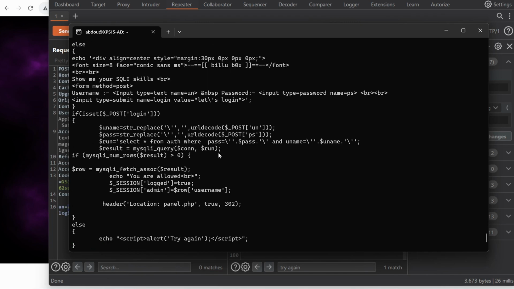Remember, this is the PHP hosted on the server, not the HTML code that we generally have on our web browser. So if you look closely, you can see that if the post parameter login is sent, then the username variable is going to get the value of the UN parameter from the post data, and the password will get the password field. However, the developer has gone ahead and used the str_replace PHP function to look for any occurrence of a single quote and then remove it.